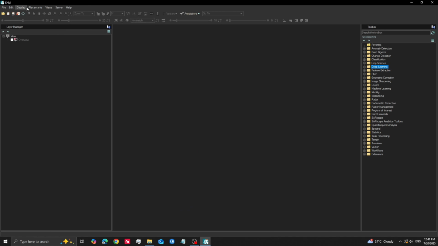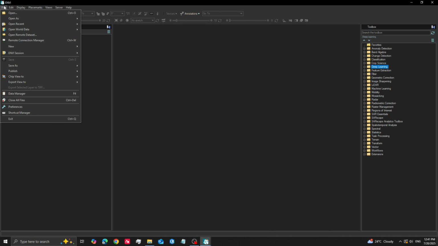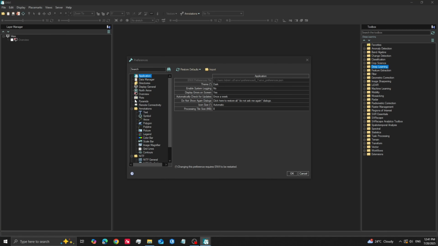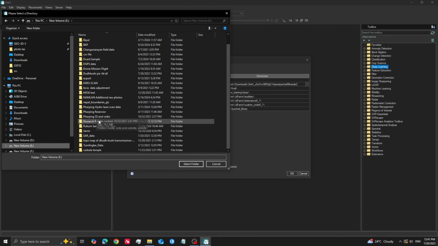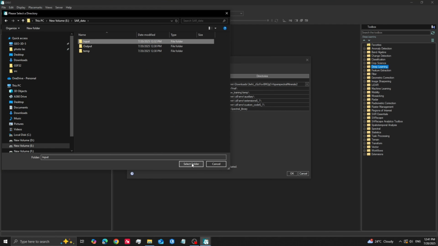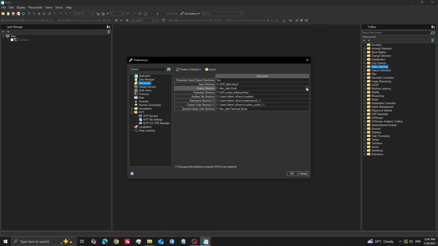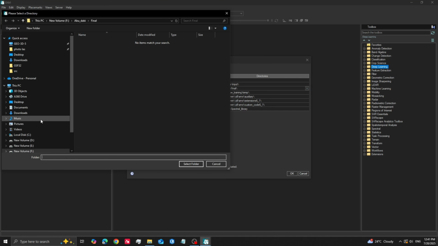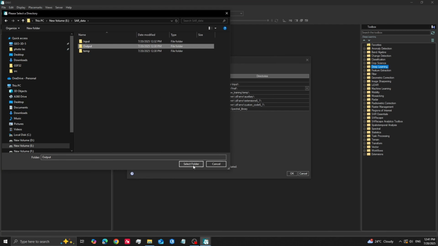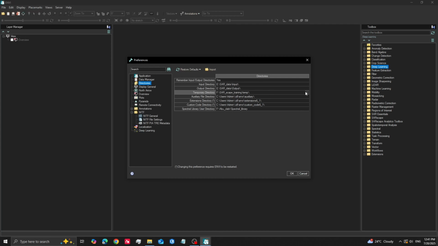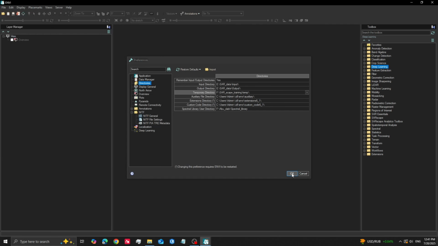We have to set the preferences, where we tell the software the exact input data directory, the exact output directory, and the exact temporary directory. We give the input data as the input directory and output as the output directory. Go to the E drive, go to SAR data, go to output, and select the folder. You can change the temporary directory too, but I am keeping it as it is.